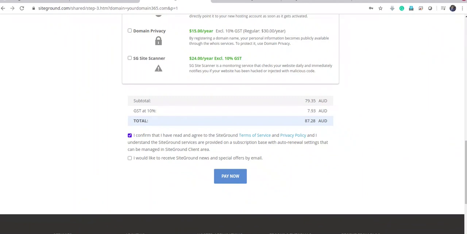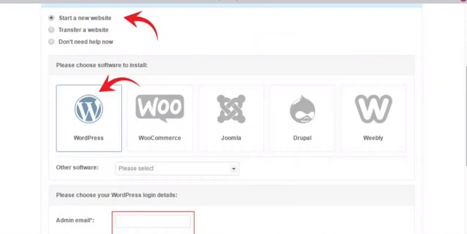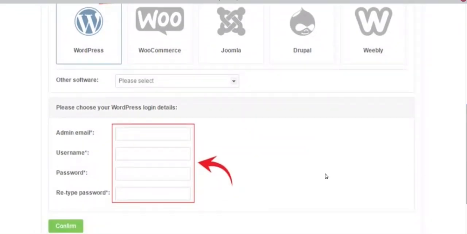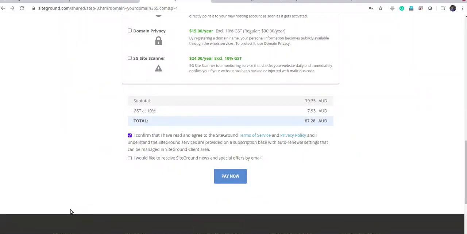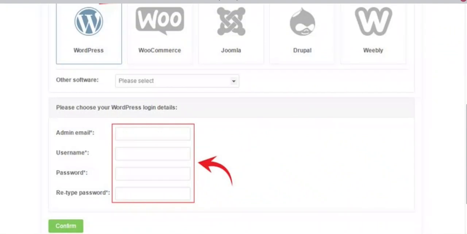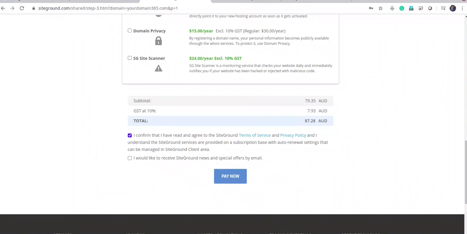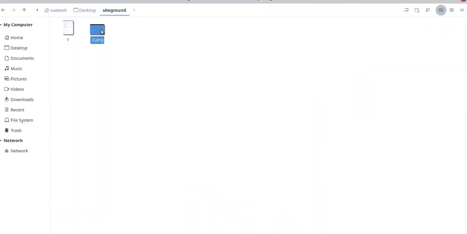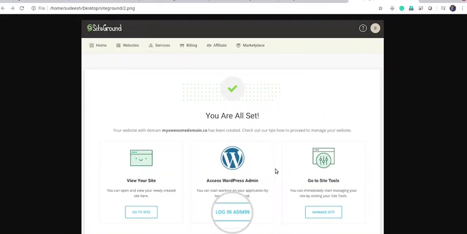After completing the payment, you will be on a page like this. You need to click the WordPress. Don't click the Woocommerce because we are going to use a different shopping cart. Click on WordPress and enter the admin details and click confirm. Now you will be redirected to another page, which will look like this. Now you need to click on login admin.